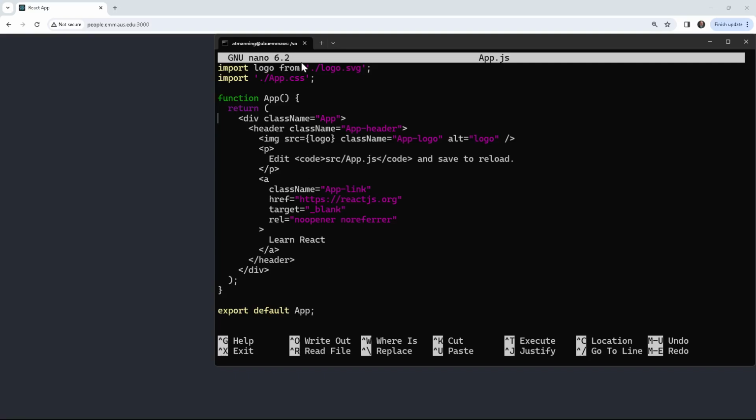Okay, let's see what we have here. We have a function called App. We have some imports going on. But do you notice it's kind of a mix between JavaScript and HTML? Quotes aren't where you expect them to be.